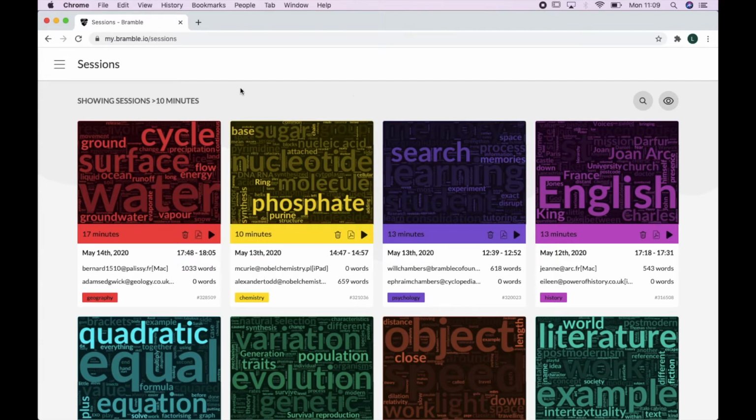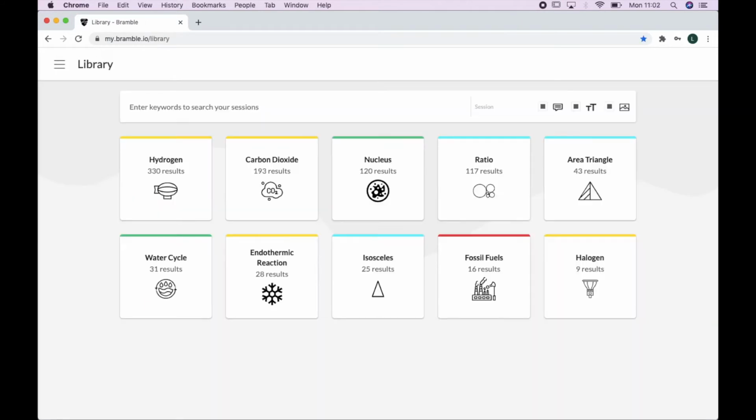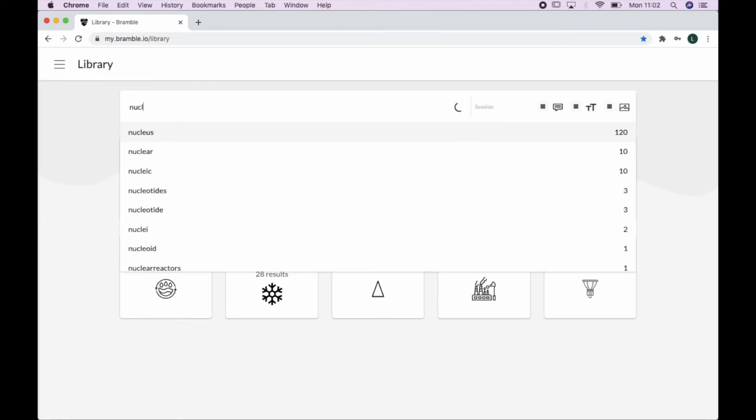You can do this by going onto your library page and simply typing a search term in to find all the times a given concept has been discussed. On the right-hand side here, you can see the modality of what you're searching across and can pick and choose whether you'd like to search within spoken word, typed text, shared resources, or all three.